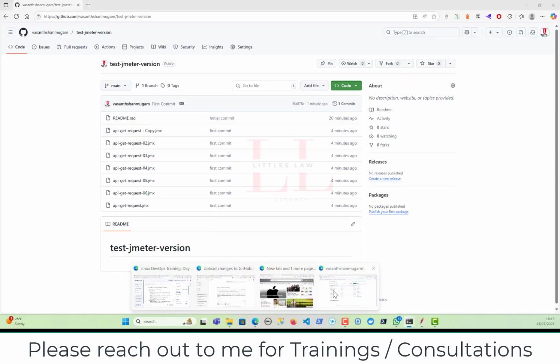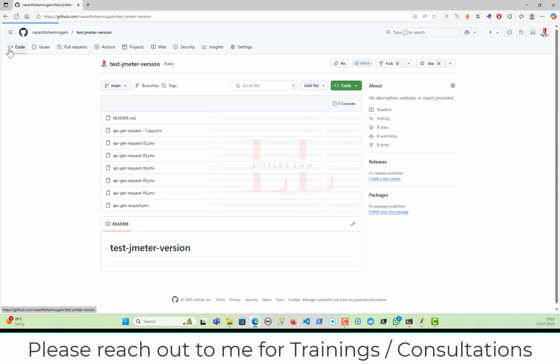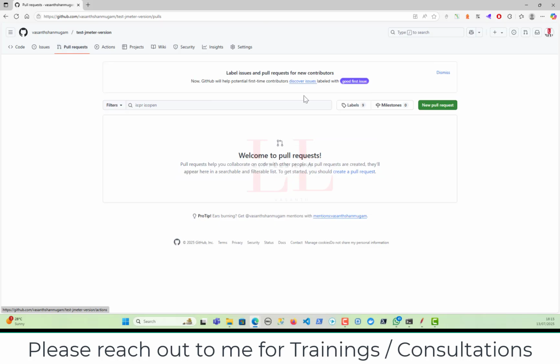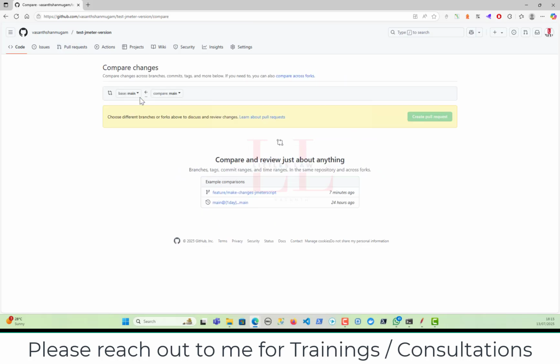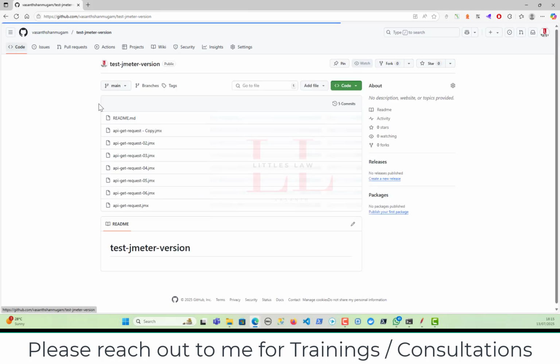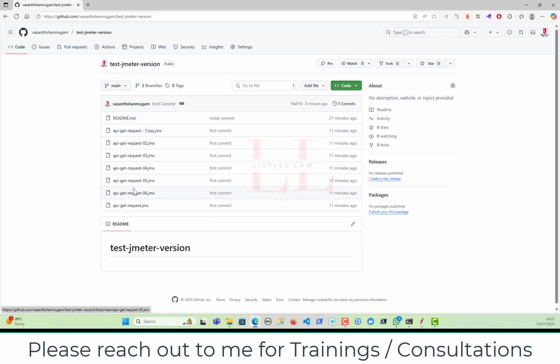So if I go back to my GitHub and quickly refresh it, I can see another branch here, and that's the branch that we created. So I'll create a pull request. In this pull request, we can clearly see what changes have been made. Okay. So it shows 0 changed files. Okay, let me just get it here.